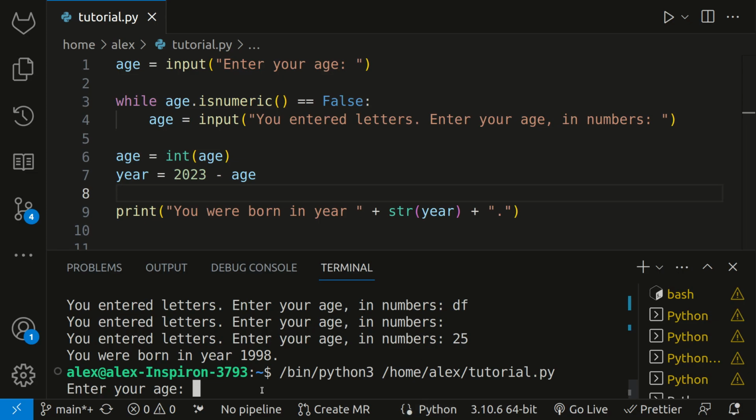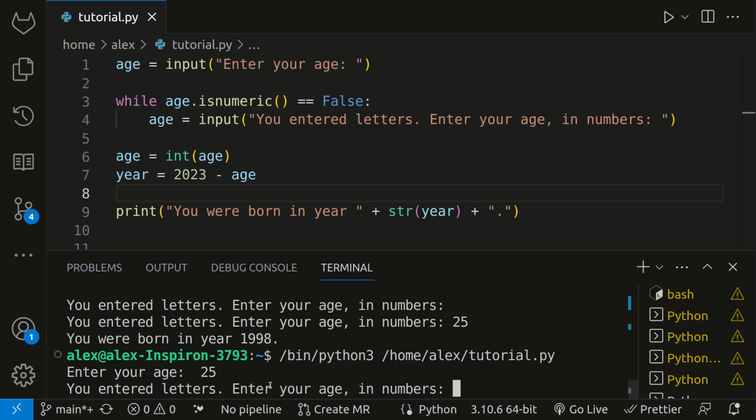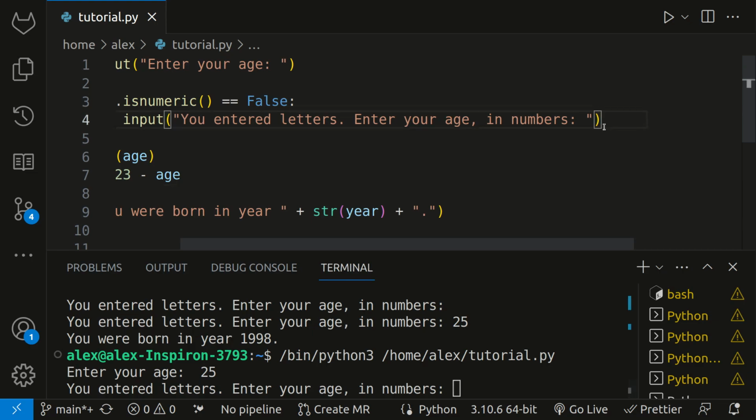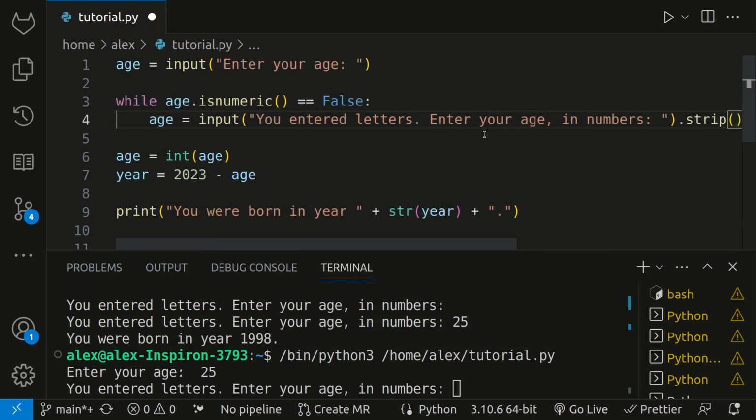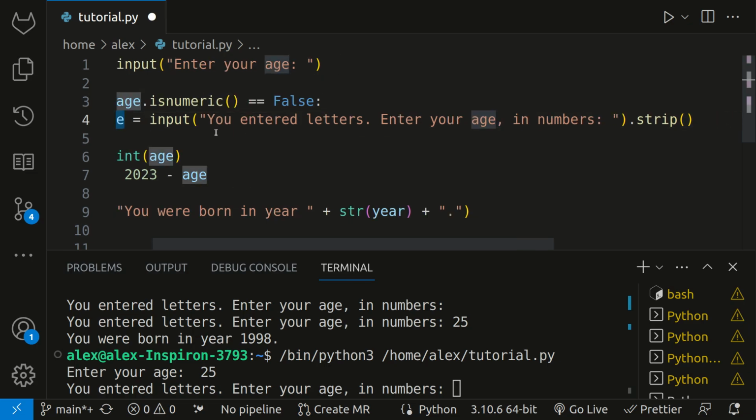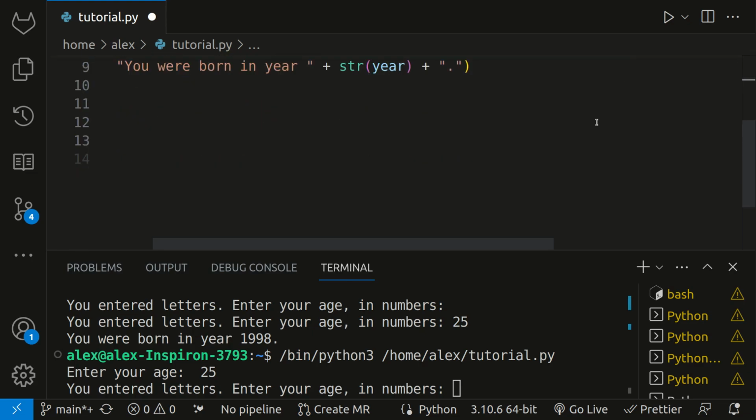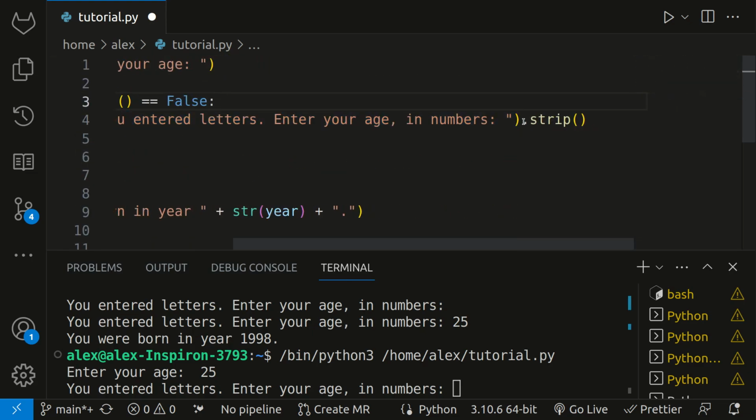So what if the user puts a space before it or even after it, right? Then it says you entered letters. And they're like, what? I entered numbers, what are you talking about? They entered a space, and that's not numeric. So over here, we can just put dot strip. If you remember, it removes white space from the beginning and end of the string. It's saying age is equal to input, so the string that they enter, and then we are just removing all of the white space with the dot strip after that.